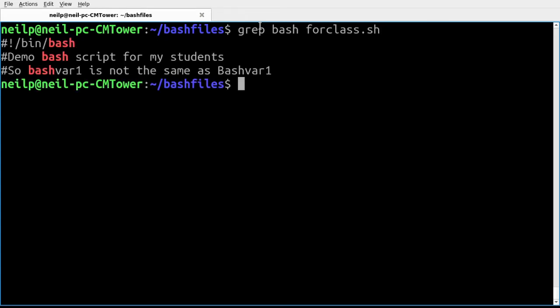I hit enter, and you can see in the program, bin bash with the shebang has been highlighted. I have demo bash script, and then you can see that bash var1 is not the same as Bash var1 with a large B. This is a very important thing that I have discovered with many people who do programming, is that they forget that case sensitivity will make certain variables work or certain functions work in one part of the program, perhaps not work in another part of the program.